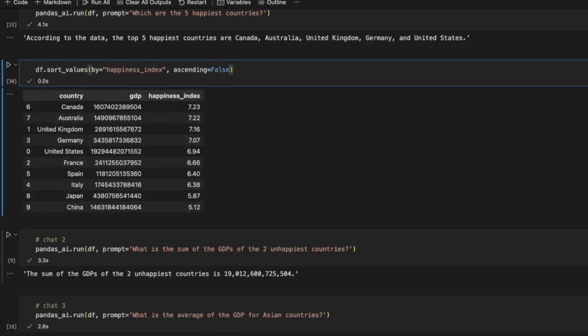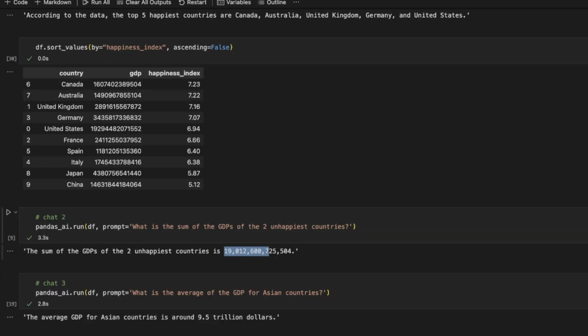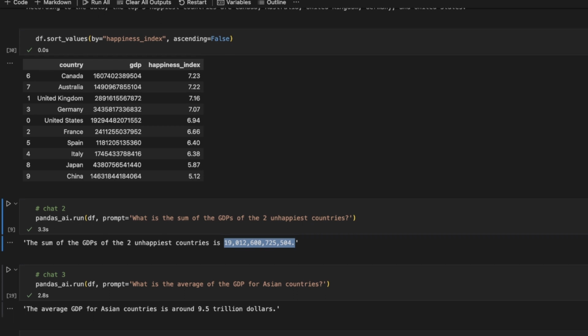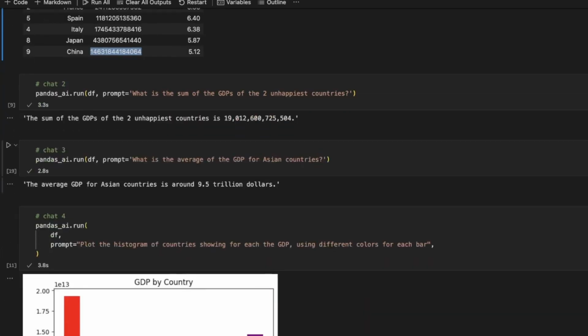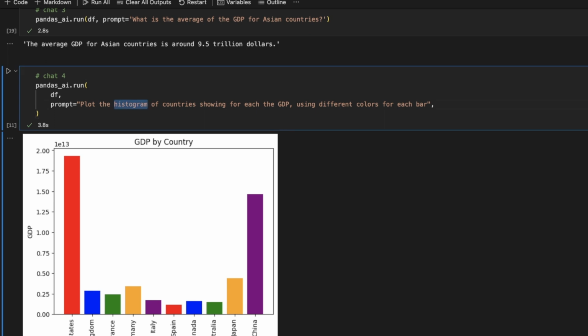Next, we ask the sum of the GDPs of the 2 unhappiest countries, and the sum is around $19 trillion, which is the sum of China's and Japan's GDP. In the next question, we ask about the average of the GDP for Asian countries. And again, it gives a correct answer. The average GDP of China and Japan is $9.5 trillion. And for the last question, we ask PandasAI to give us a histogram plot that shows each country's GDP.